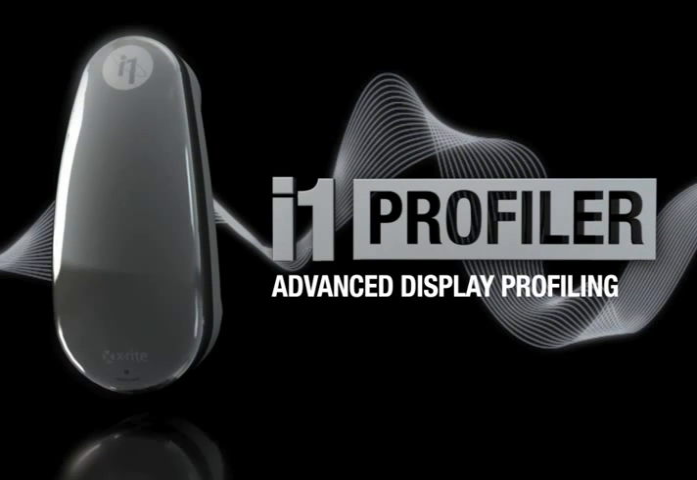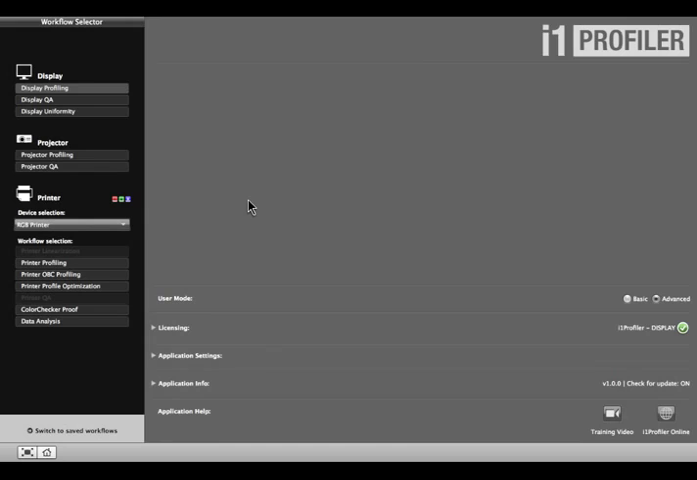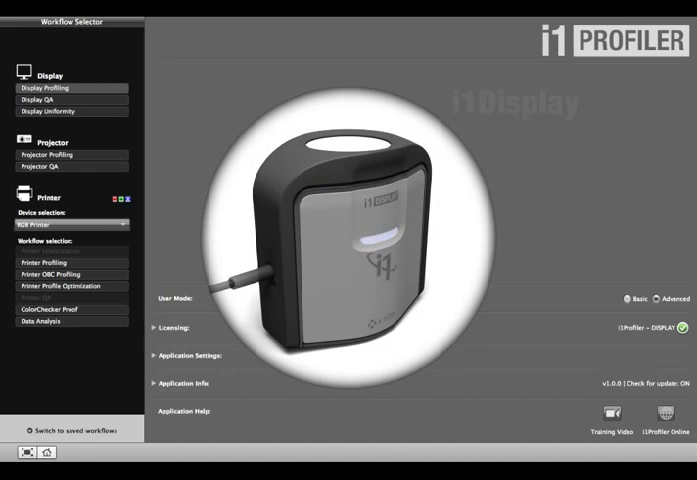iOne Profiler's advanced user mode creates a more customized profile display than basic mode, even automatically correcting flare that may fall on your screen while you're working. This video shows the iOne display device. However, other devices that support ambient light measurements can be used.